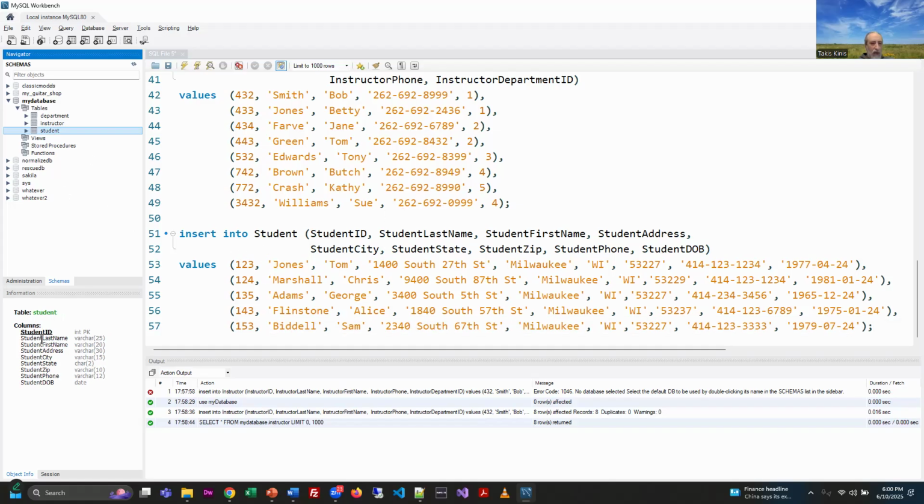For the student table, we have all these different data formats. These are the columns, so if you forget, you can look here. It also reminds you what format your data's in.